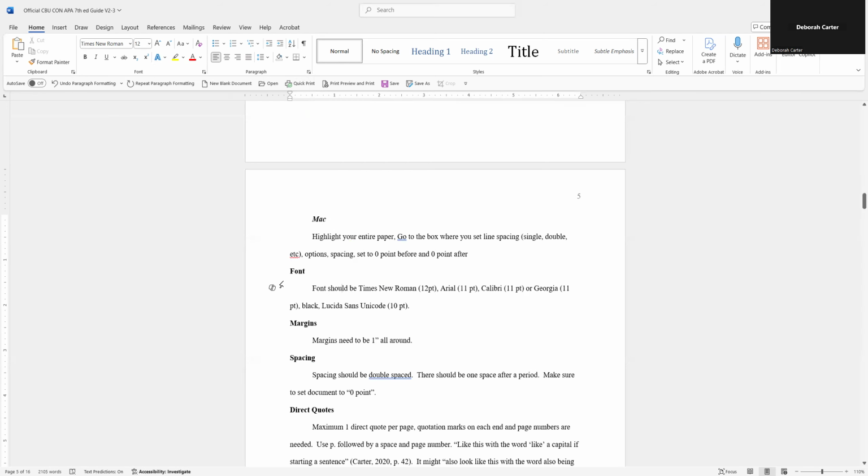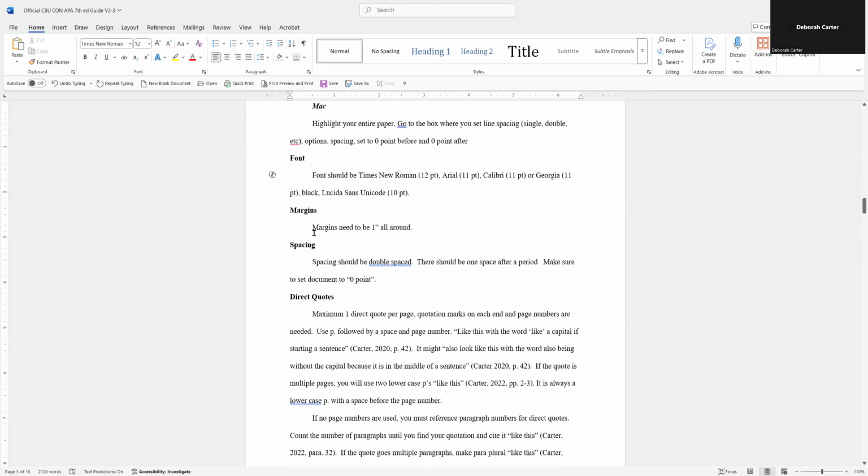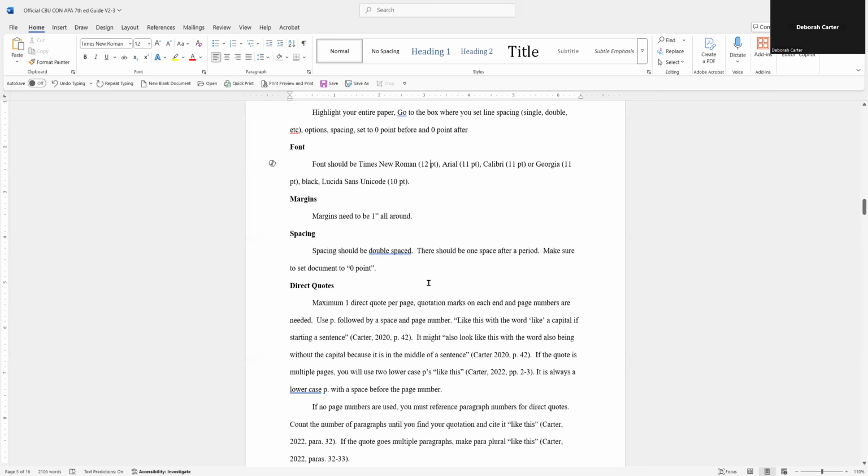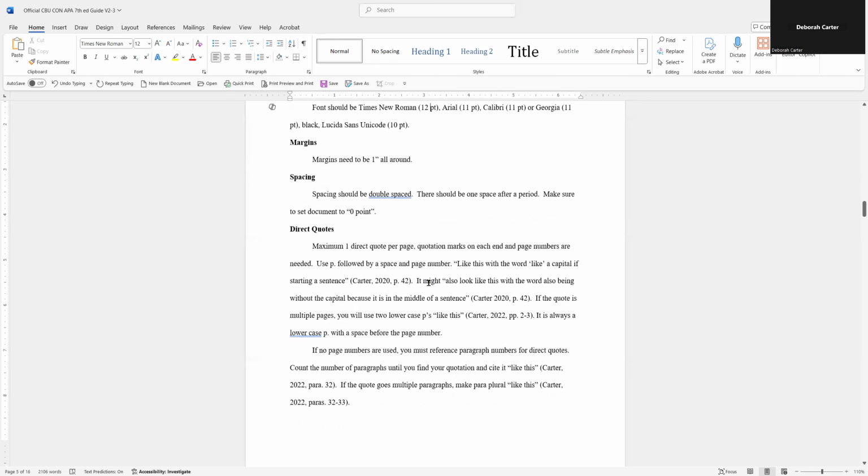Okay, your font can be any of these. But just a heads up, don't make them tiny fonts because we can't read them. Margins 1 inch all around, spacing double spaced, only 1 space after a period. Direct quotes, you should only have them 1 per page. Make sure you use quotation marks.